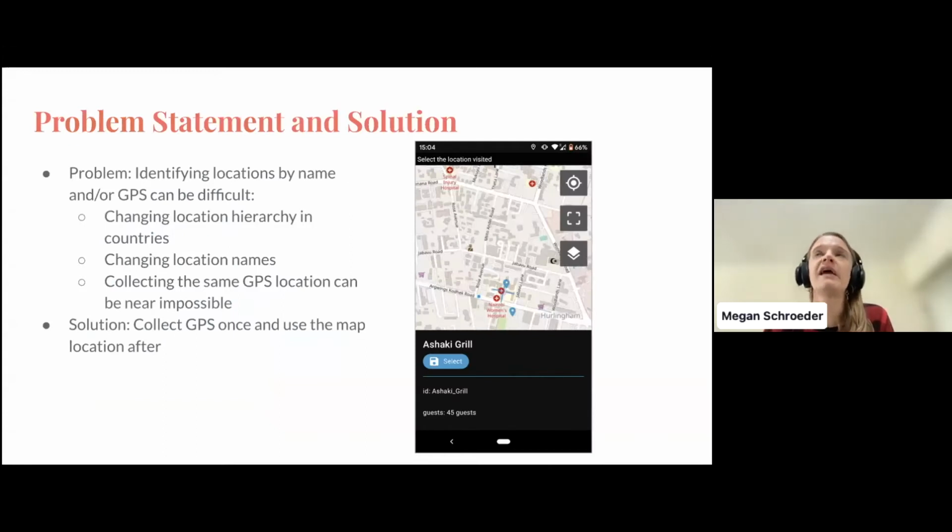So the main problem that this feature addresses is, I'm sure a lot of you try to collect data for specific locations. So identifying locations by name or GPS points can be kind of difficult. Sometimes that has to do with changing location hierarchies in different countries. Maybe you're constantly dividing, adding new names, or just changing what they look like. It means that any of the previous data you collected or the data moving forward would have to change, which can be inconvenient for data that you're collecting over a long period of time.